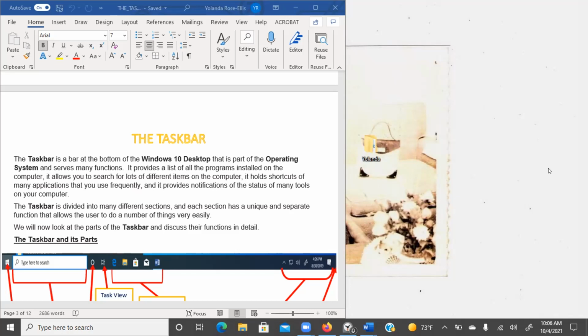Page 3 says the taskbar in yellow at the top, and then below it says the taskbar is a bar at the bottom of the Windows 10 desktop. That's page 3. Were you able to do that, Clara?